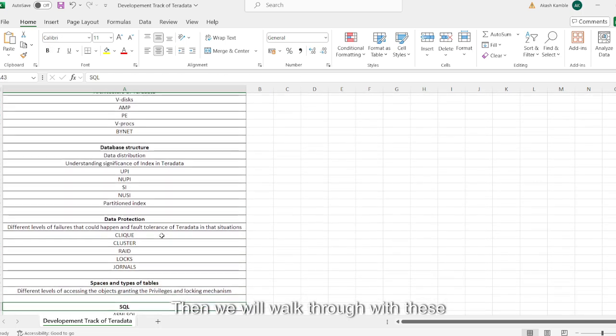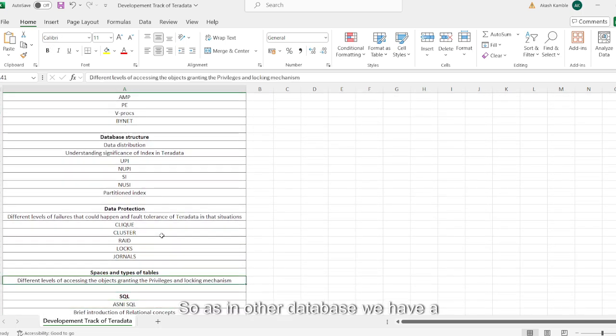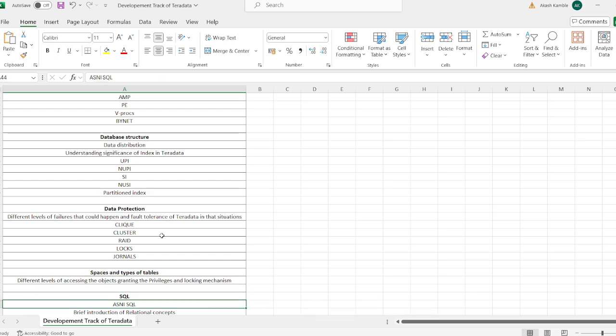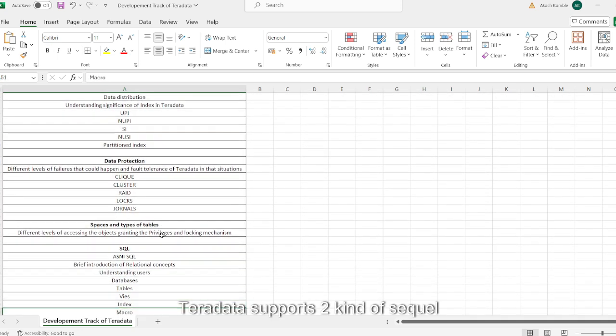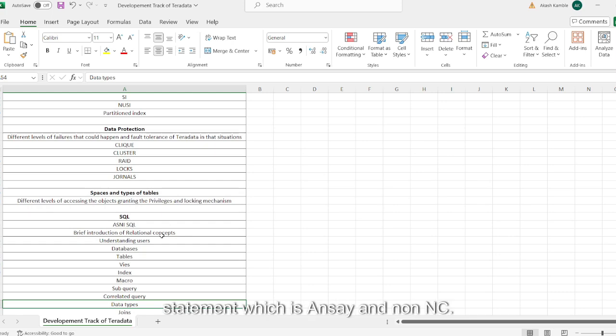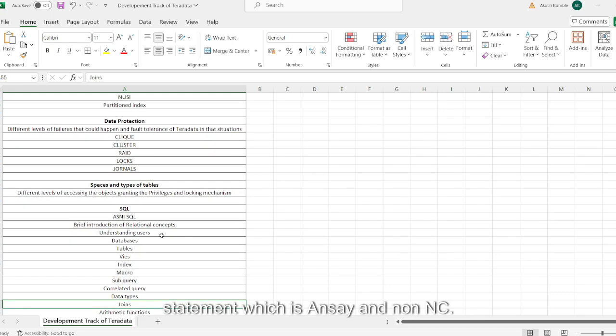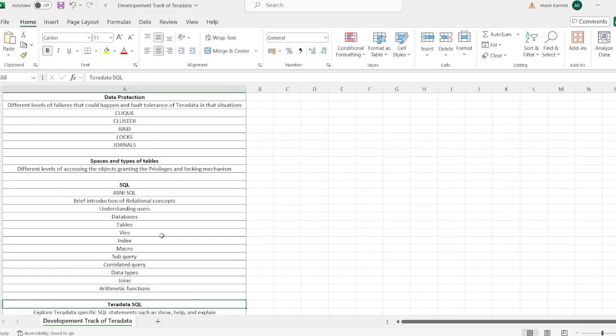Then we will walk through the spaces. As in other databases, we have a permanent space and a temp space. We do have those kinds of spaces in Teradata as well, so we'll go through that. Then Teradata supports two kinds of SQL statements, which are ANSI and non-ANSI. So we will be going through that as well.